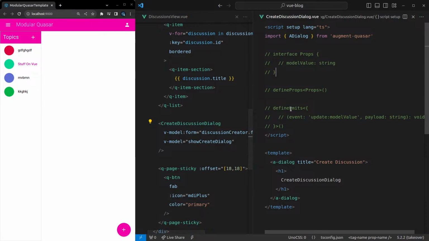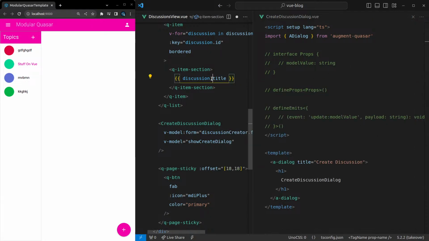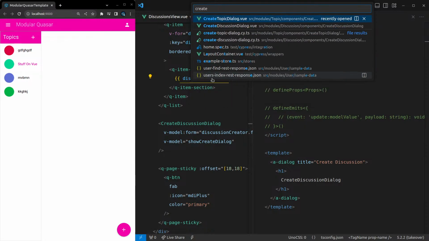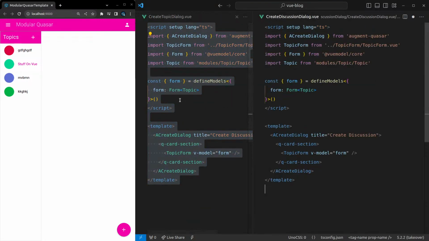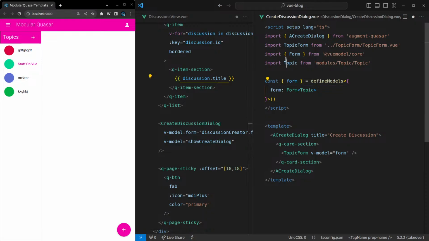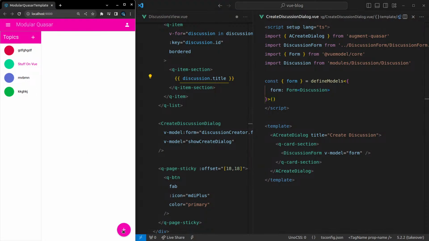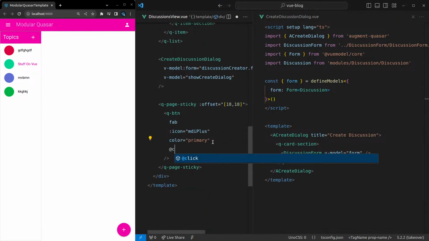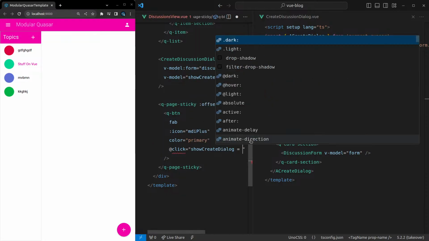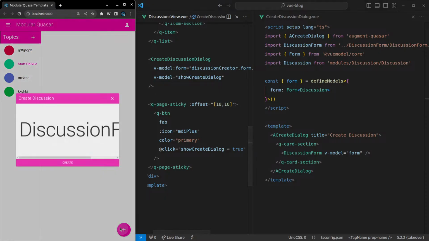So now we come in here and inside of the create discussion dialogue, I'm going to just steal some of the code from create topic dialogue. So we'll just do a big paste in there, and anything called topic can now be called discussion. Save that. Any other topic related stuff? Nope, there isn't. This might actually work. Nope, that doesn't do anything yet. So @click is equal to show create discussion dialogue. We'll make that true. Boom.